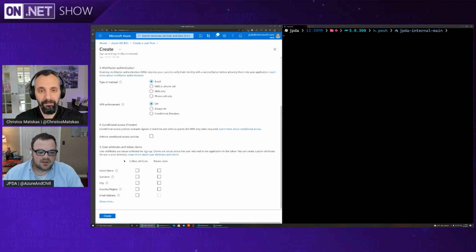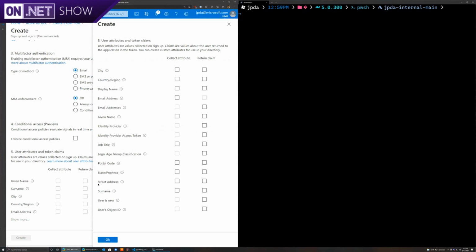And the last thing we have to do is choose what pieces of data we need to know about this user, both in our application and also what things we want them to provide for us.